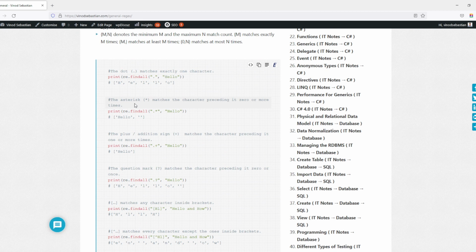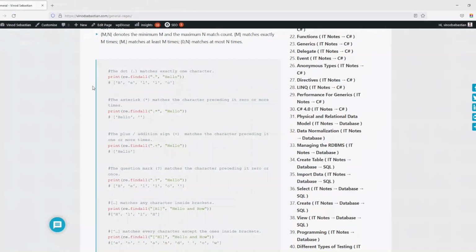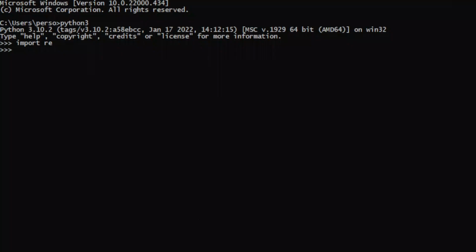Let's dive deep into the concepts of regex. For this purpose, I have opened the command prompt and started the Python 3 interpreter. I'm going to import the re module, and let's take each example and play around with it. So the first concept is the dot matches exactly one character. One character is exactly matched.